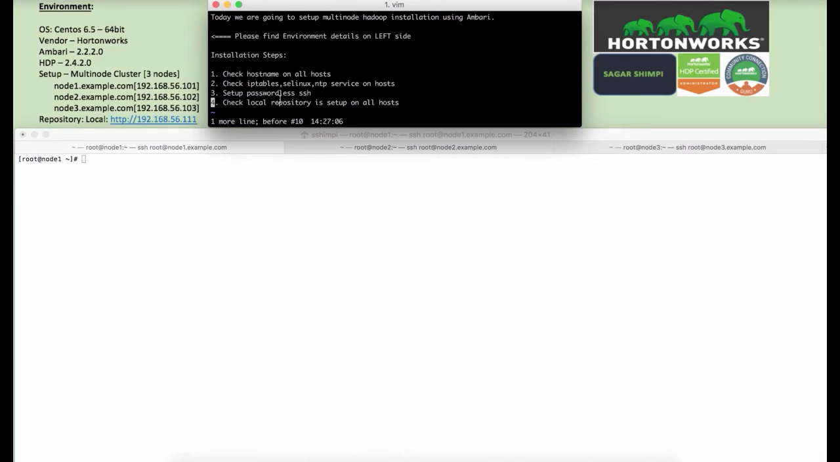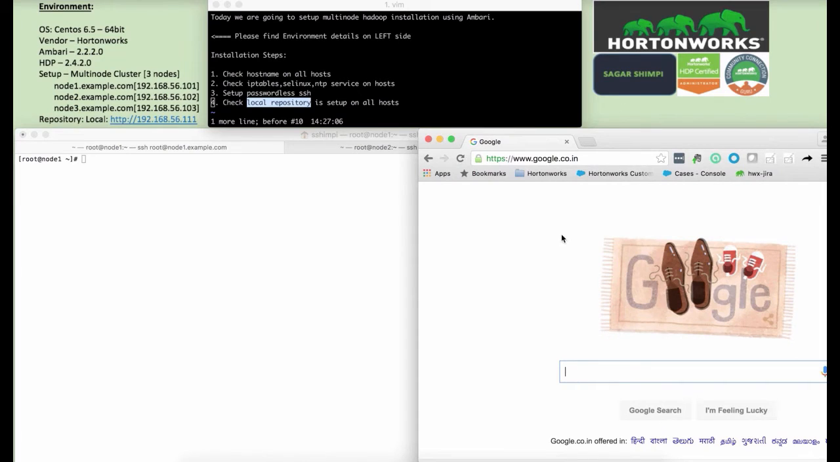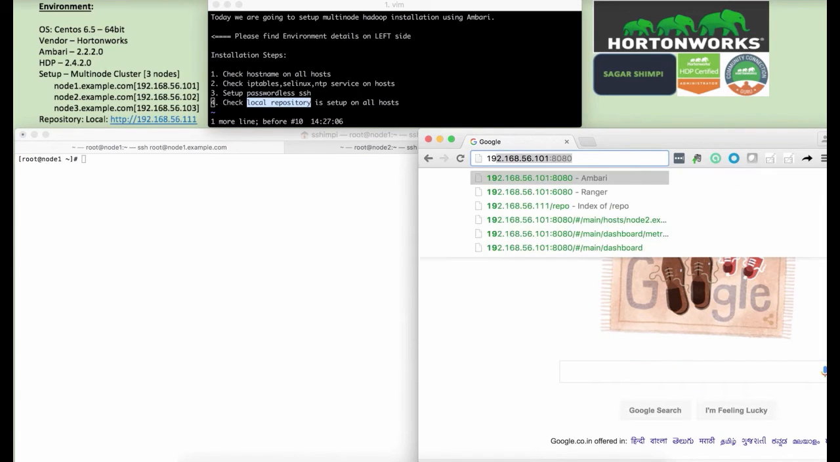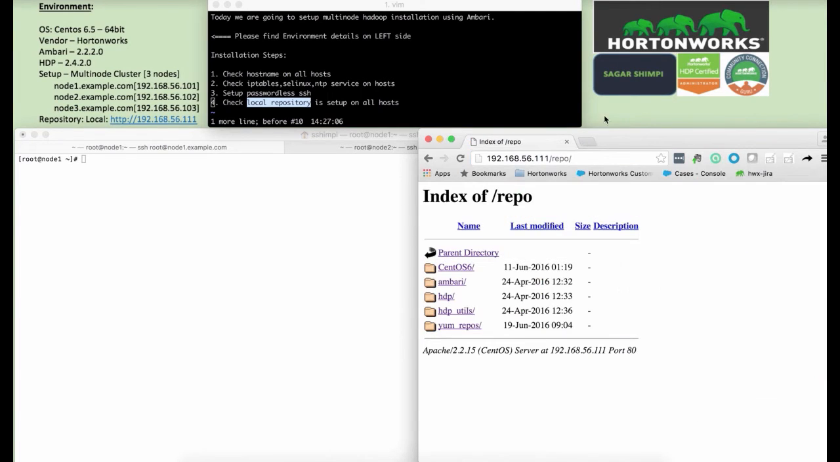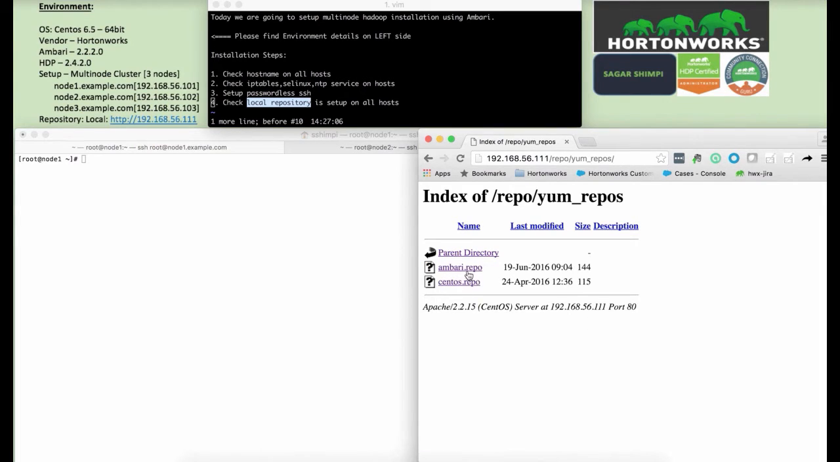In this case, for installation of HDP or Ambari, we will need local packages dependencies to be installed. For local packages dependency, we have already created our local repository, which is pointing on 192.168.56.11. Let's try to browse that repo. On this repository, you can see we have CentOS, Ambari, HDP, and a folder called yum_repos. So let's click on that.